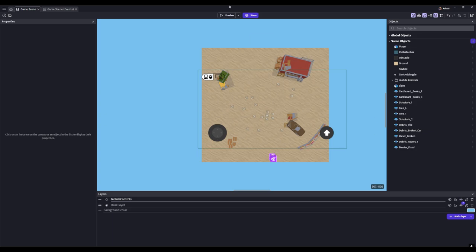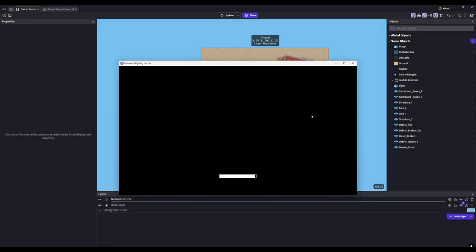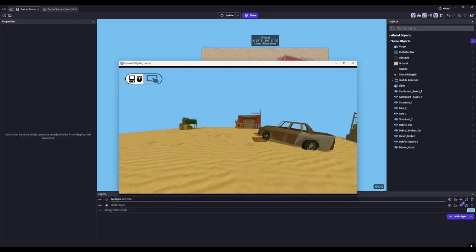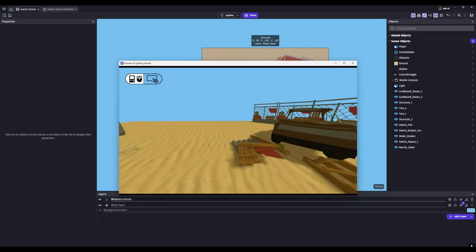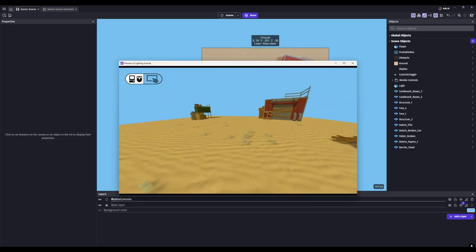There's just going to be a simple guide on how to make your lighting better in GDevelop 3D, because the base lighting is pretty dull, as you can see here. It's just shadows, but everything else is very gray looking.